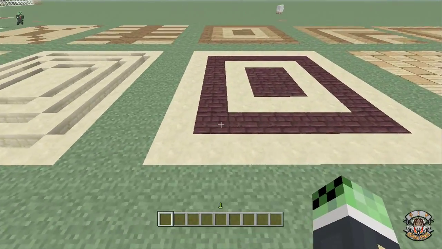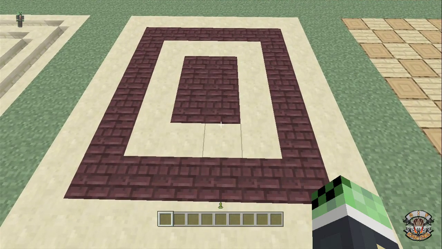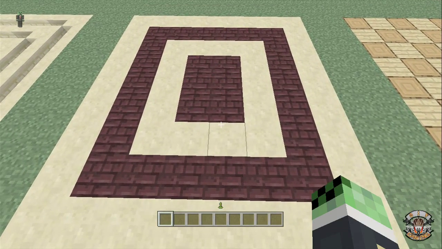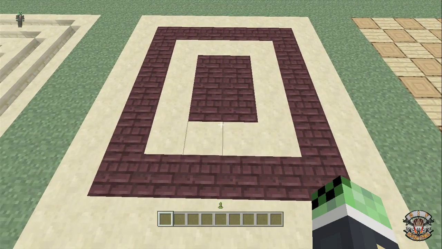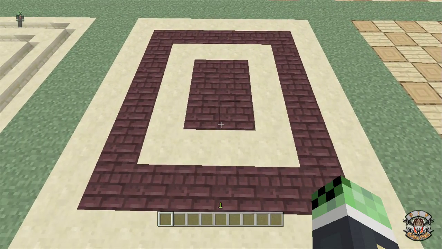So the next one is not really a floor design as such, it's just two things I like to use together, and that's nether brick and sandstone. As you may remember in my kitchen design, I think it was, I used these in one of the kitchens there, and these colours just saturate really well together, and I really enjoy using them in any sort of design process, whether it be floor designs, walls, furniture or anything like that.